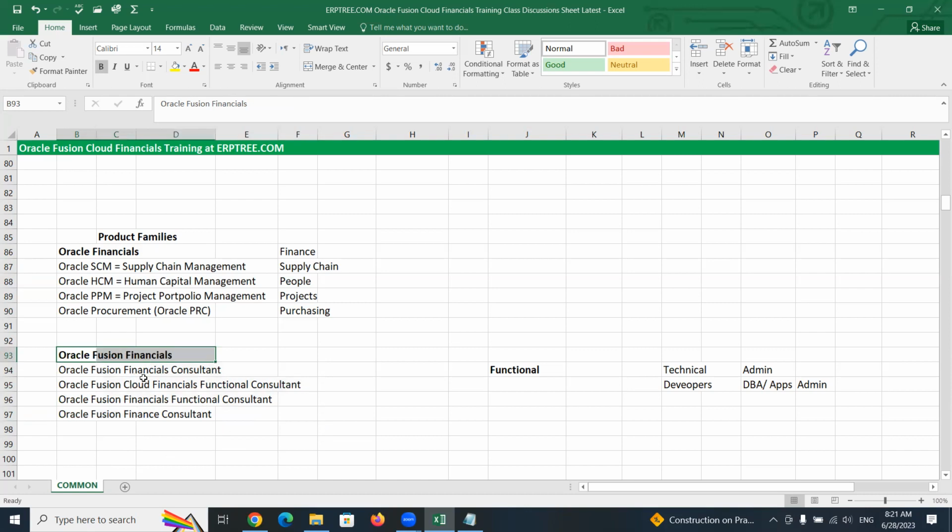So when you talk about these Oracle applications, primarily the courses are classified into three parts: functional, technical, admin. Now what we are going to learn is the functional course. What does it mean by functional?